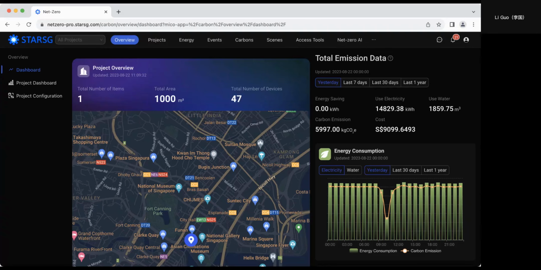Hello everyone. Today I'm briefing you on the function and operation of the NetZero platform. There are several modules inside NetZero. The first one is the overview. It shows the overall status of energy consumption and carbon emissions.